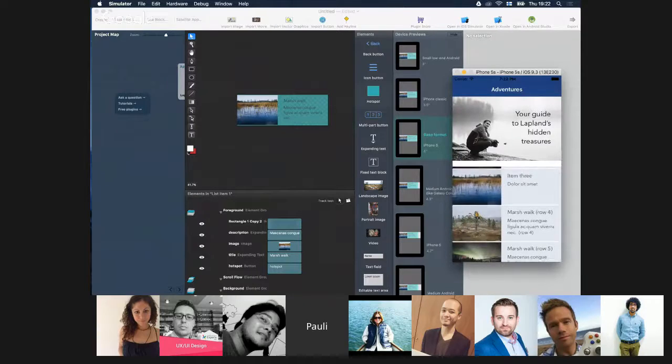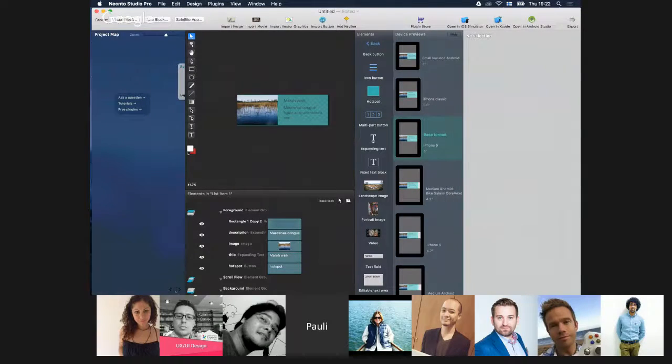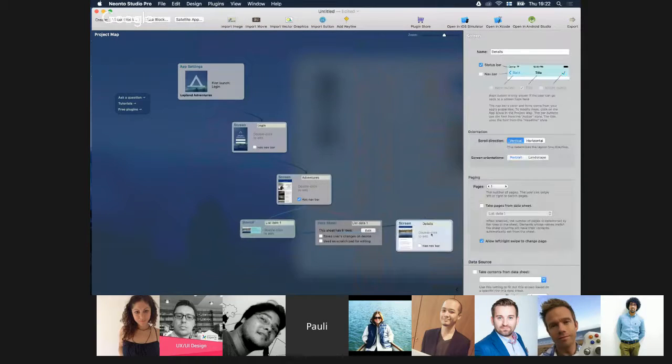So let's try one of these. Oh, now I see that I don't have the navigation bar enabled for this screen. So let's go fix that. Otherwise we won't get the real back button. So all we want to do is enable nav bar for this detail screen and try again.